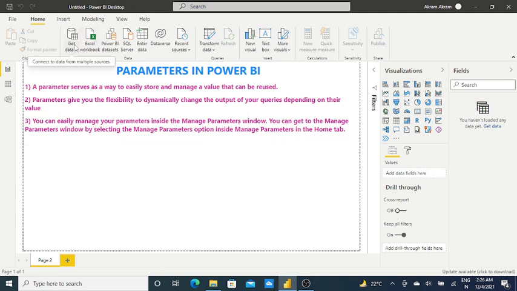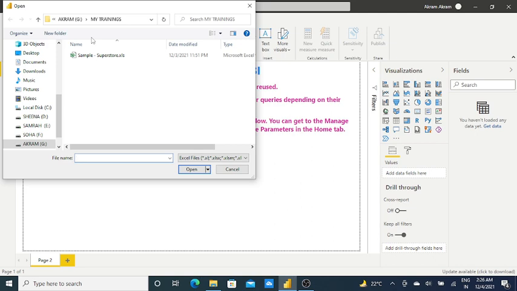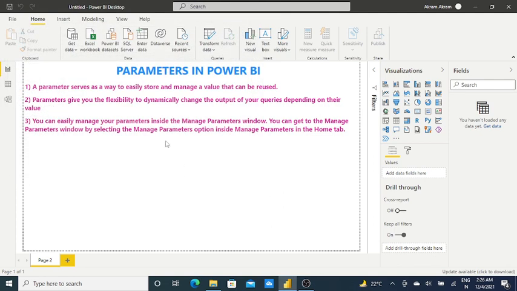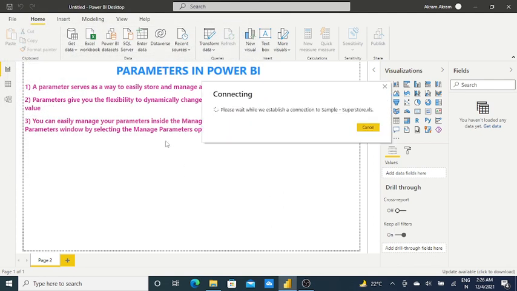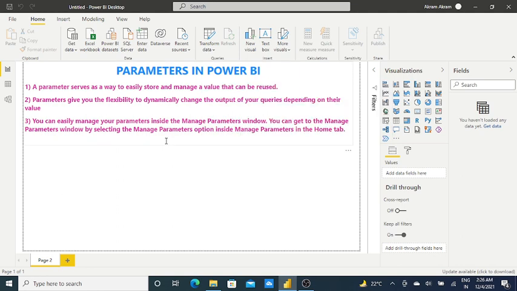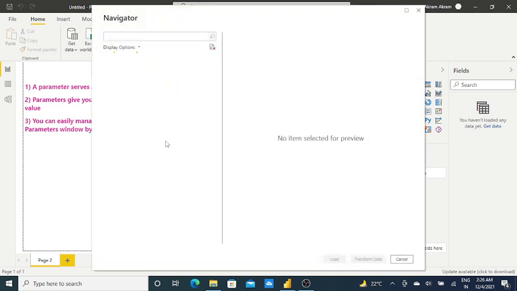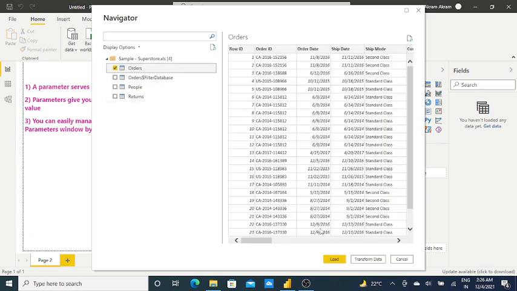First of all, I need to load the data. The data which I have is the sample superstore. I am going to load the data of sample superstore into my Power BI. So let me go with only the Orders table, friends. Then let me click on Transform Data.